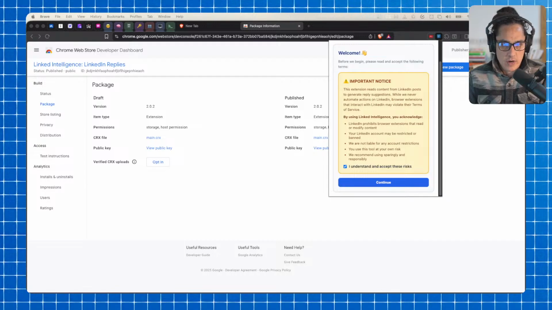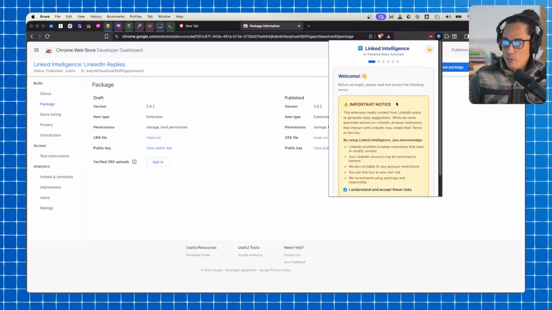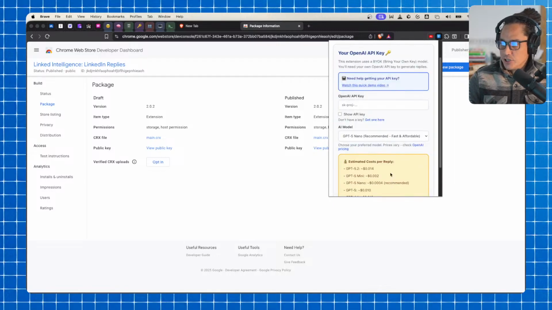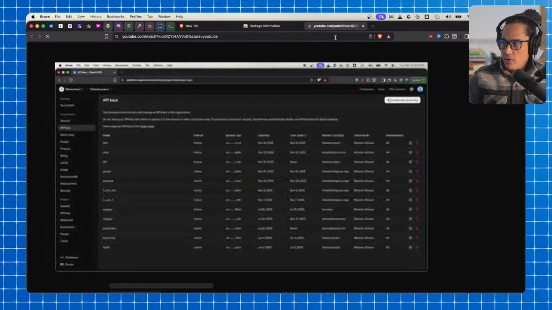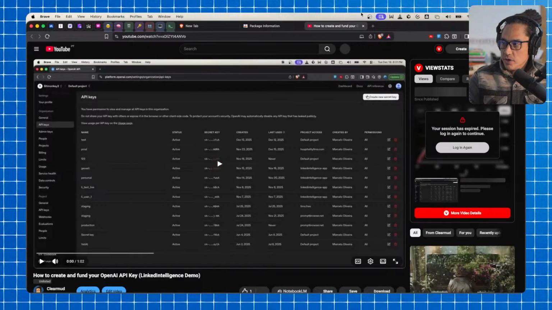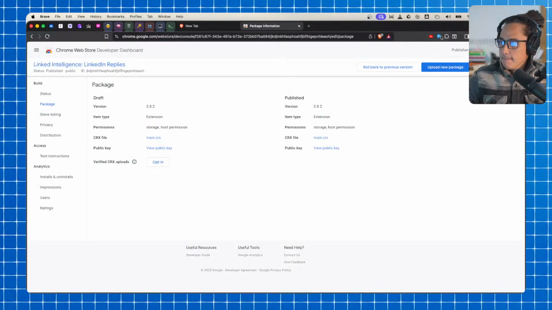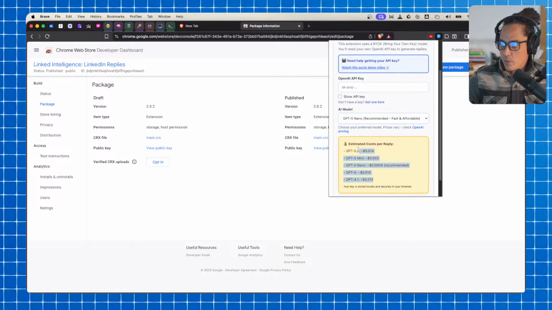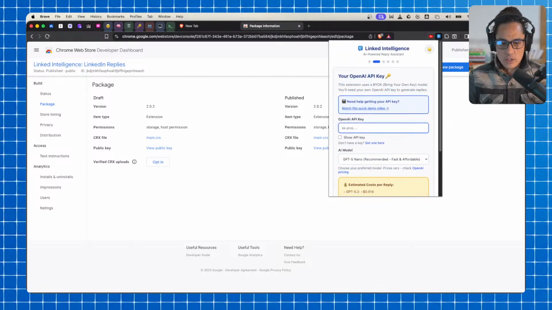Now let me go grab a fresh API key. As you can see here, the tool that we've been building and optimizing is this Linked Intelligence. I set up a quick demo with an unlisted video that teaches you how to set it up. We have 5.2, 5 mini, 5 nano, 5, and then 4.1 incorporated with estimated costs per reply. Everything's stored locally, completely free to use.